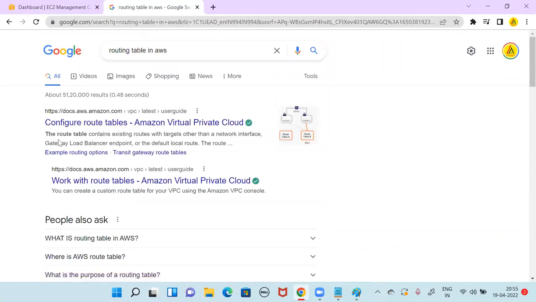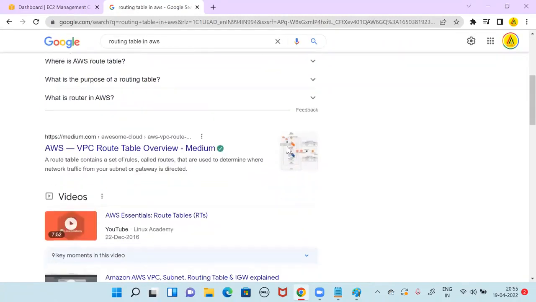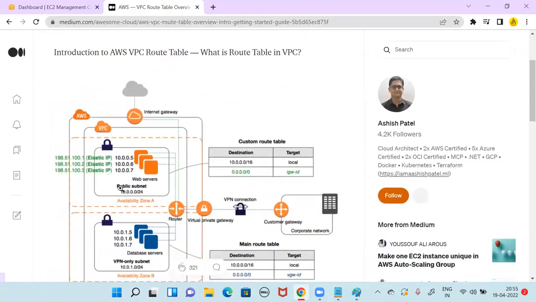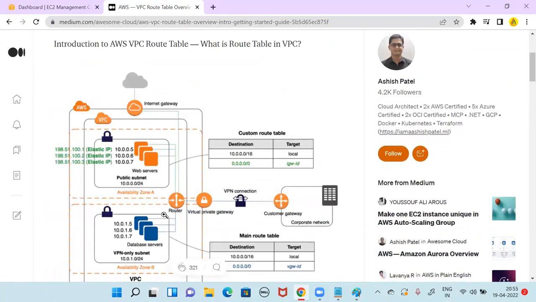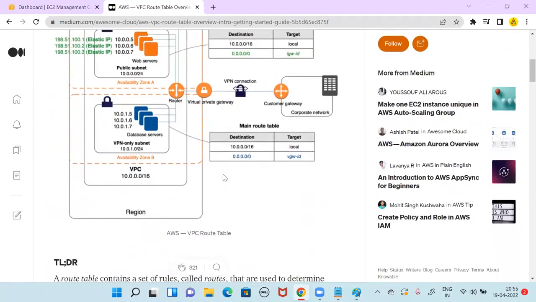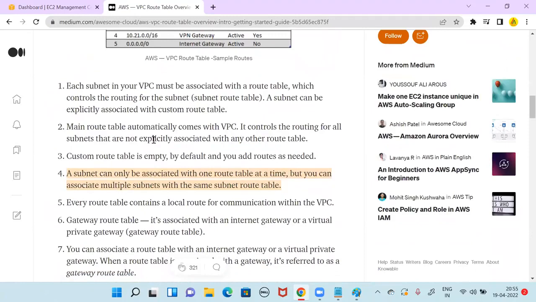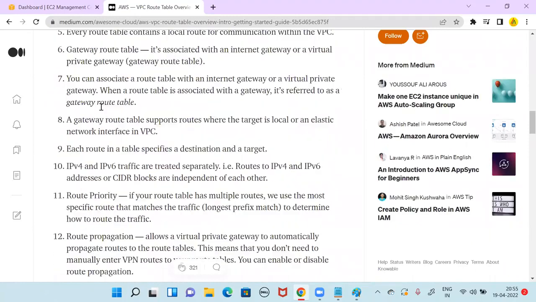Routing table in AWS. What is the routing table in AWS? It is used to route which request should go to which subnet. That routing configuration will be available in the routing table.